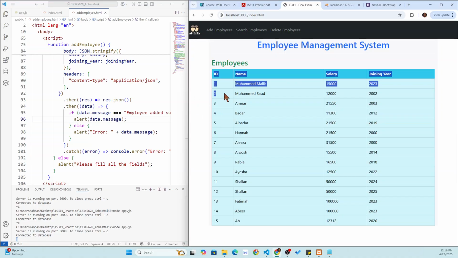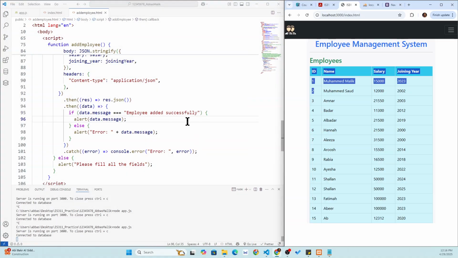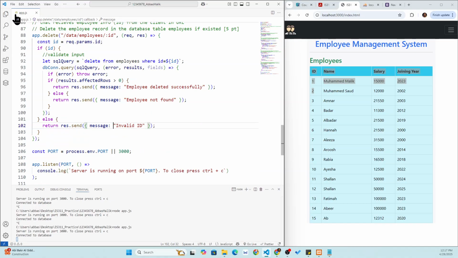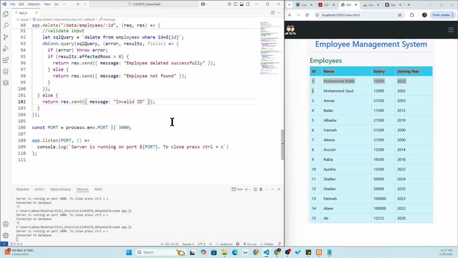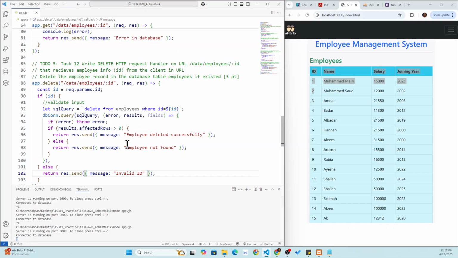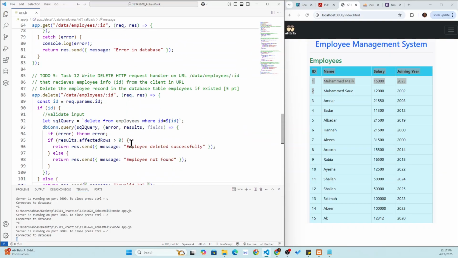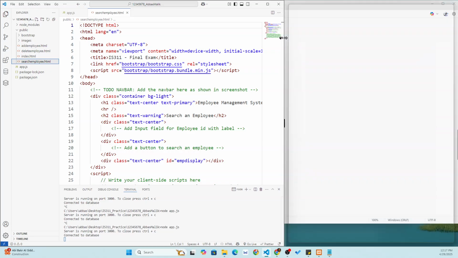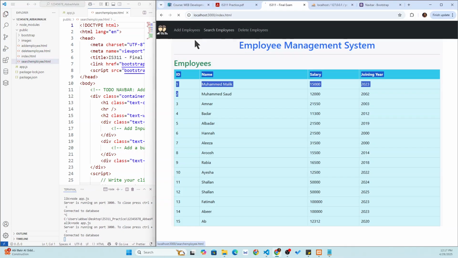So now we have implemented add employee, we have implemented index. Now we need to look for the search and for the delete part. So we are done with the index, we are done with the employee. We have converted all the messages, so they are coming back as a JSON object instead of a string. So now I need to go into the search. First of all, let me open up that search employees.